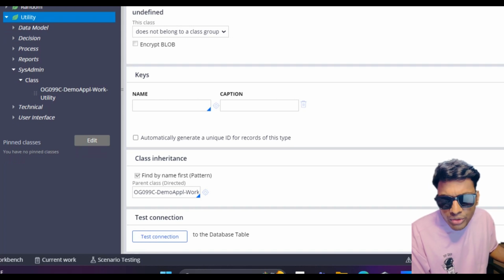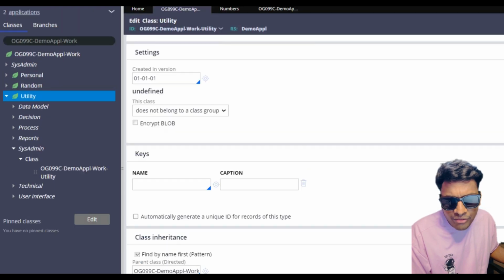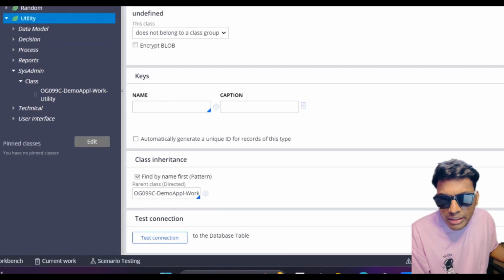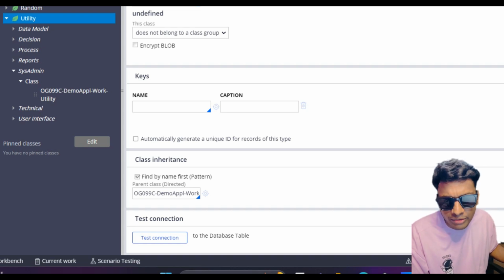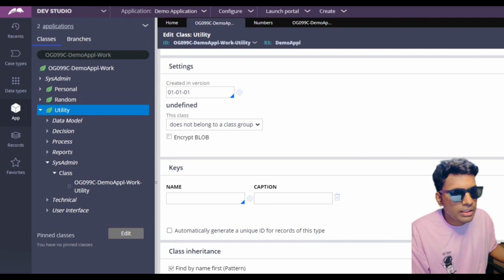Since I am on my local host and I do not have any framework, by default it is as per the work class. But we use directed inheritance mostly when we have some framework level, our own framework that we have created, or when we are using CRM or sales automation. Then we give a directed inheritance to reuse the rules of those frameworks. So that's all about the class over here.